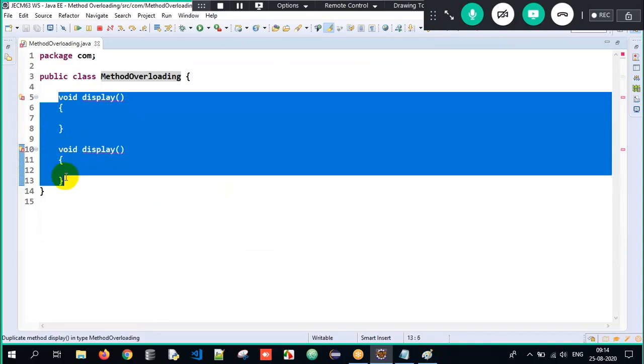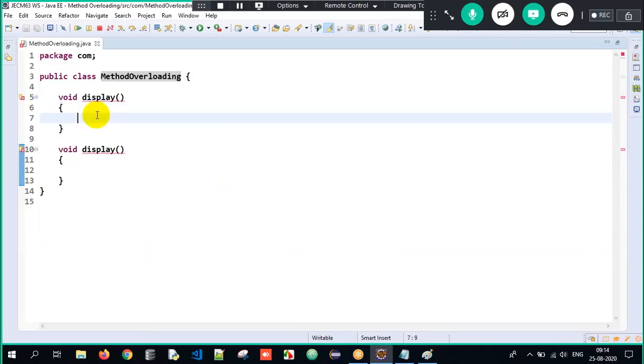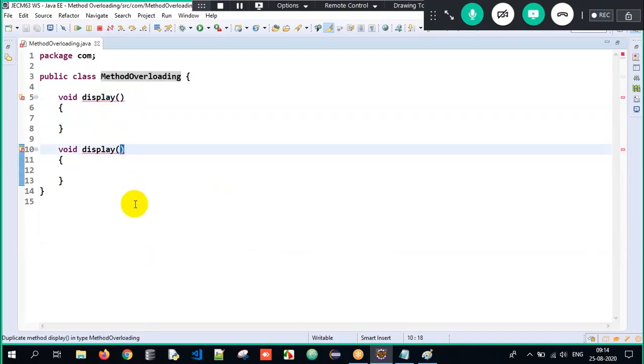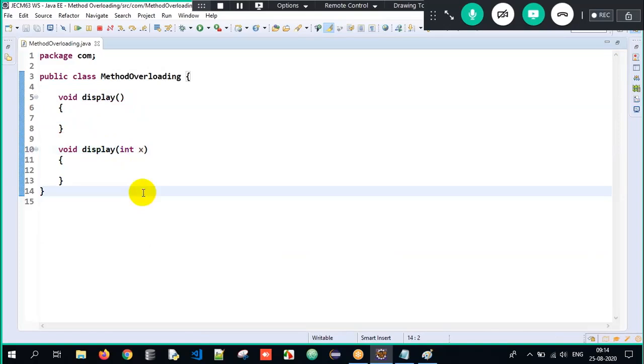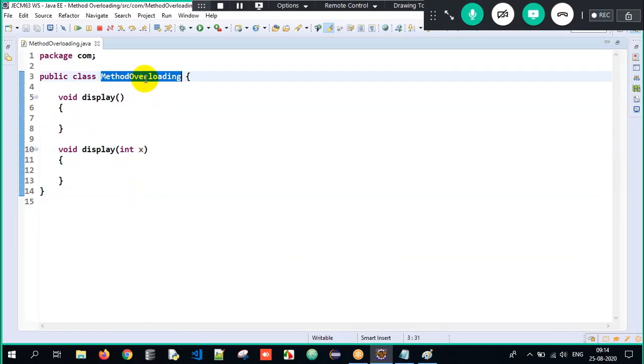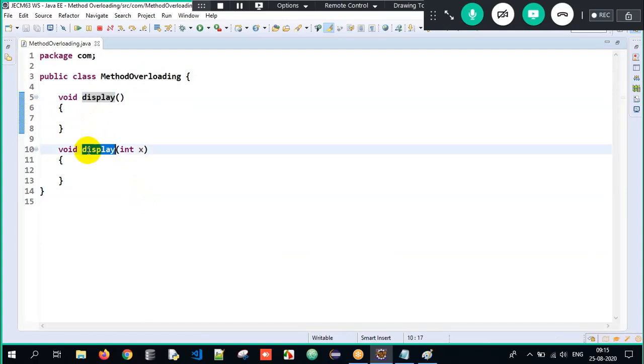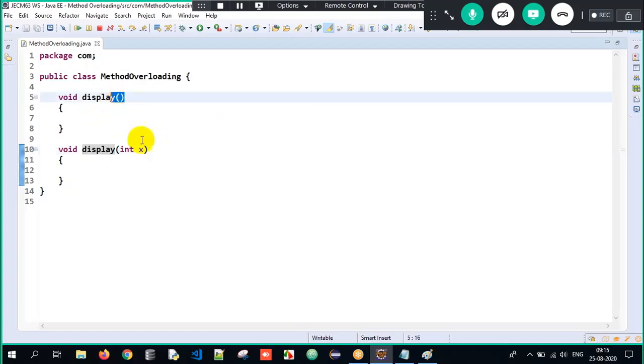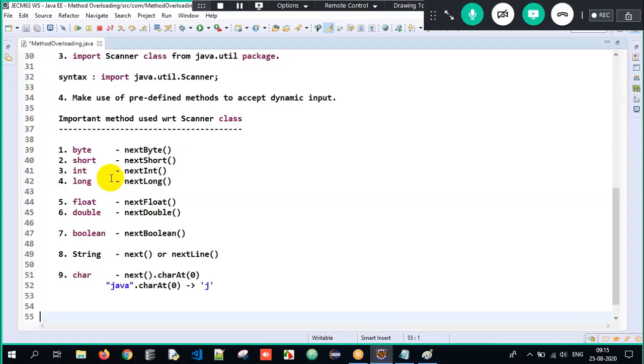Once we have multiple methods with the same name, there should be a change in the arguments. See, number of arguments 0, number of arguments 0. Therefore, here I will take one variable, int x. Now is it valid here? Yes. Correct. In a class having multiple methods with the same name, there should be a change in the arguments. See, here it is 0 arguments, but here it is accepting an integer argument. So it's absolutely valid.